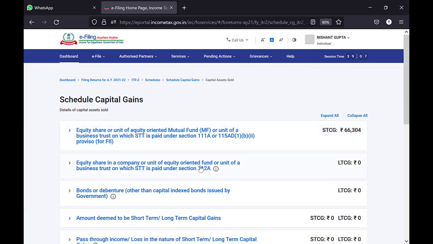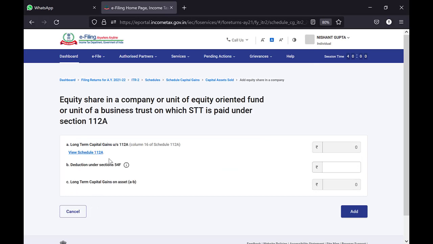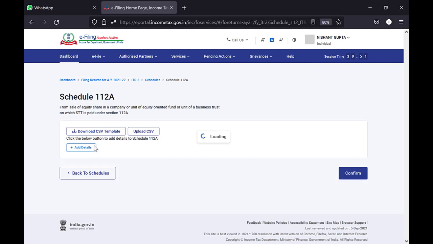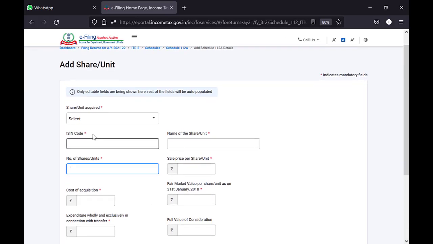Now let's come to the long term. Long term equity shares, we'll select this particular value. Let's click on the add details button and we have to fill in long-term capital gains under section 112A. Let's click on the view schedule 112A. Click on the add details button, and now we have to fill in the details.